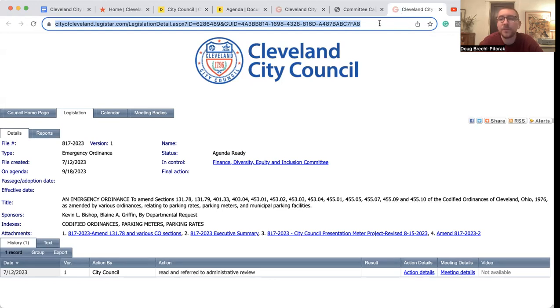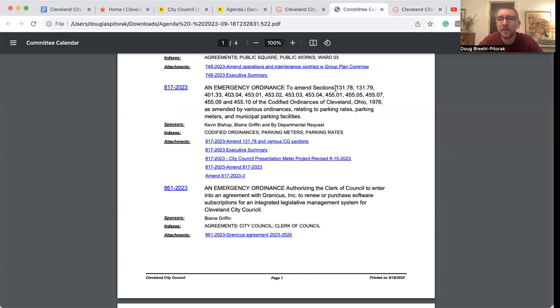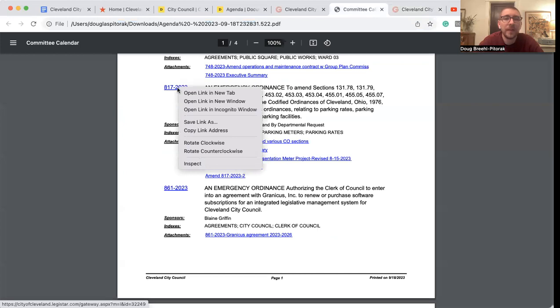There's a way to actually search the ordinance number on Legistar. But I think the easiest way to really grab these links, since you already have the agenda up most likely, is to pull it straight from the agenda. So you'll see that those ordinance numbers on agendas are hyperlinked already, and those go to those pages that we just reviewed. So you would right-click that again, like we did earlier, and that same menu pops up, and you'll again want to select copy link address.